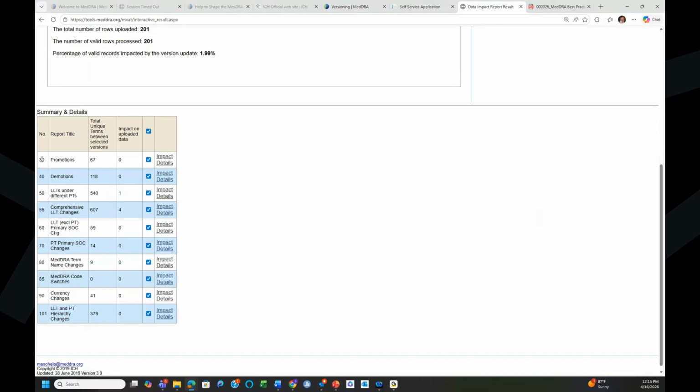There's no new LLTs, there's no new PTs, because basically I'm giving the tool my data coded to MedDRA. I'm not asking the tool to tell me what's new in MedDRA. I've already used MedDRA. So it starts at report number 30. And look at this column, impact on uploaded data. This is the impact on my data. Not a lot of changes happened.